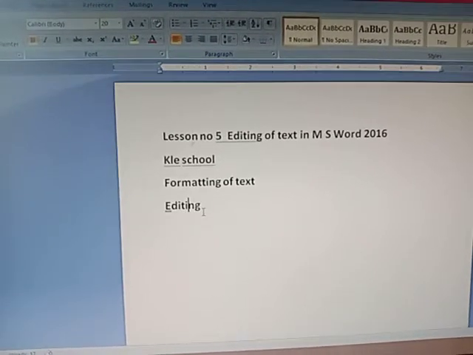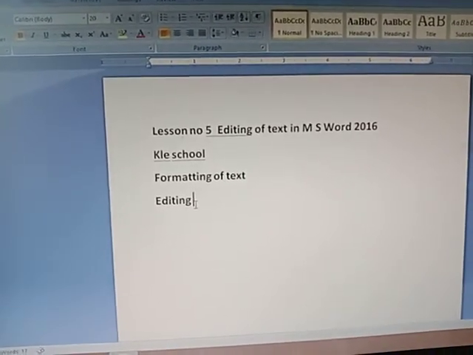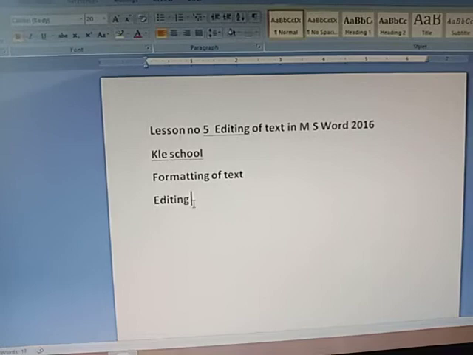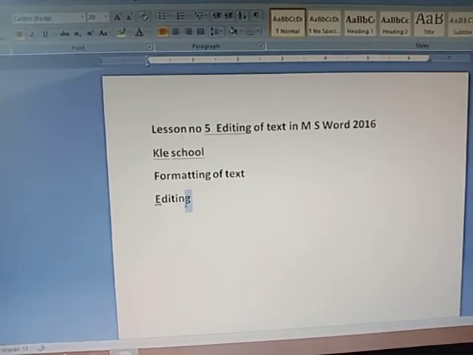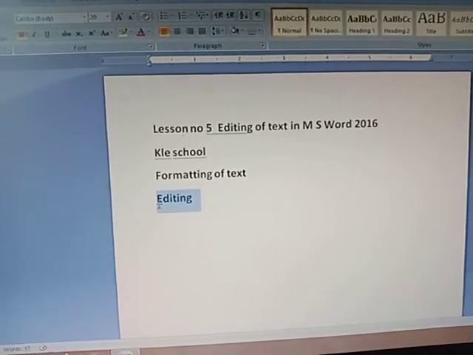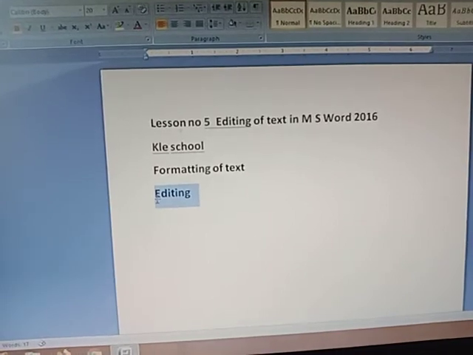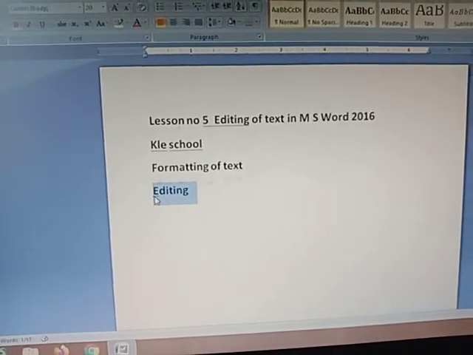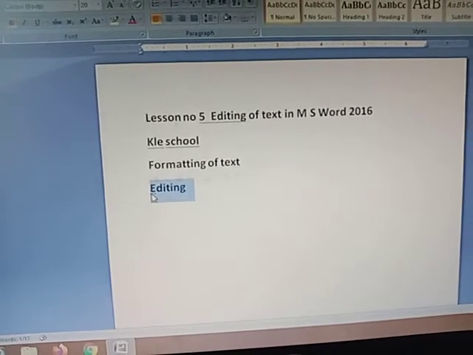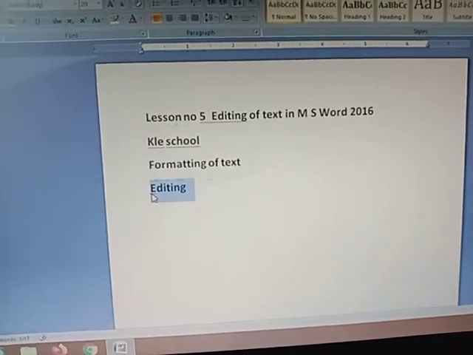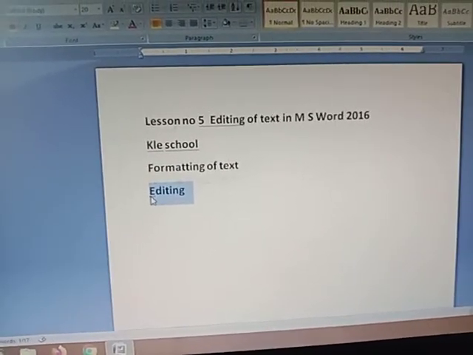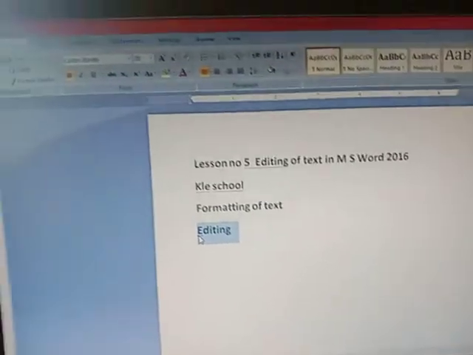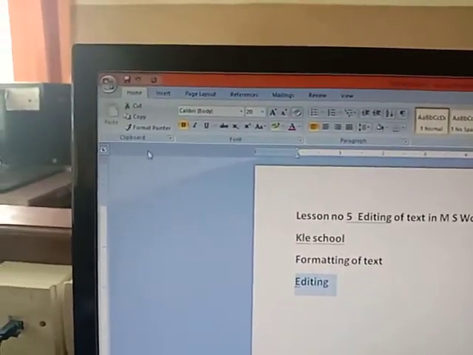So I must select it. How should I select that editing? I have to hold the left button of the mouse and drag on it. When I move towards it and leave the mouse, that text will be selected. Okay children. Now if I don't want it here, if I want it somewhere else, then I will go to the cut option here. You all can see there is a cut.